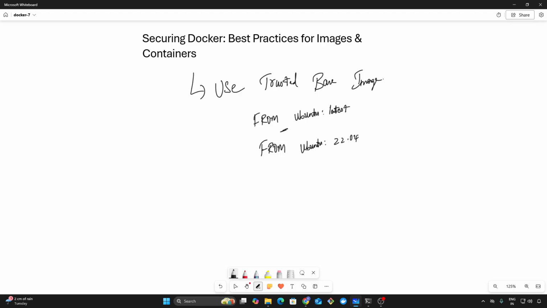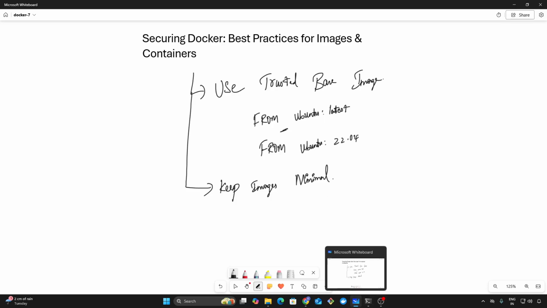Second is to keep images minimal. Smaller images mean fewer vulnerabilities. Avoid full OS images unless necessary. Use slim or alpine variants.